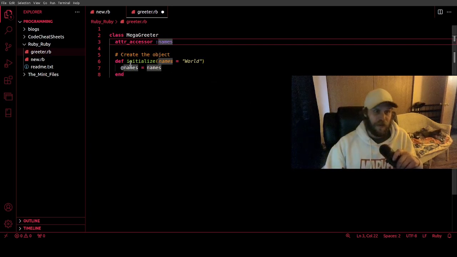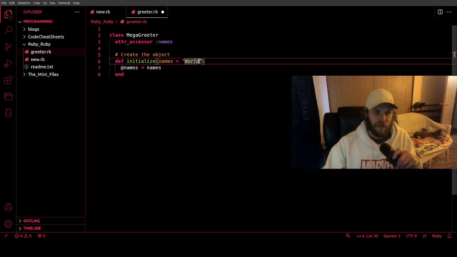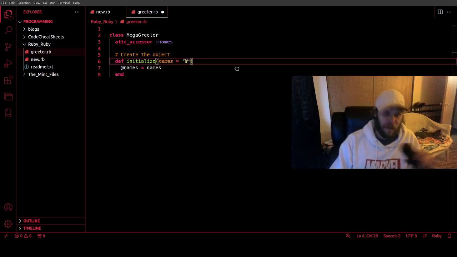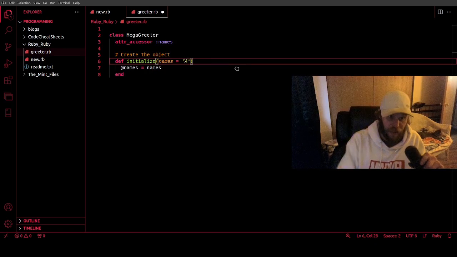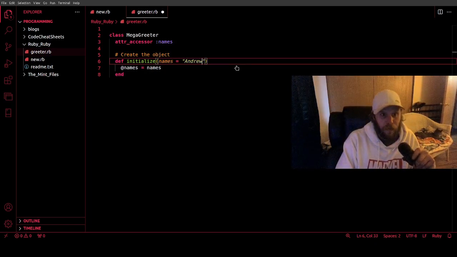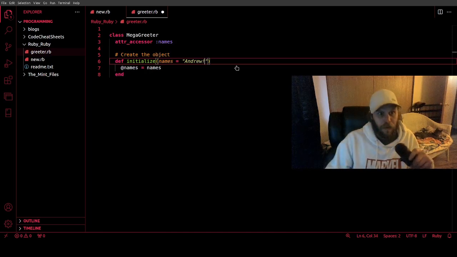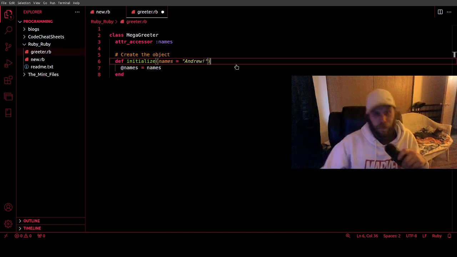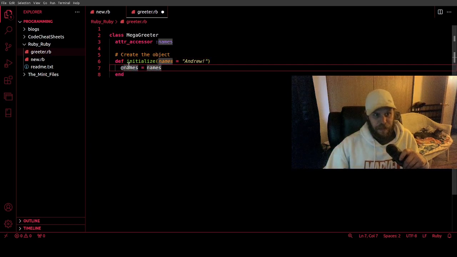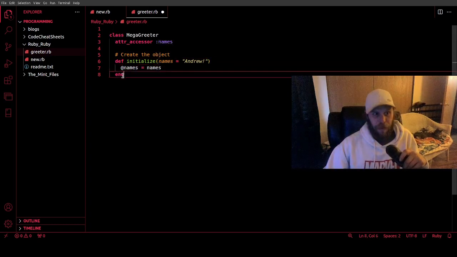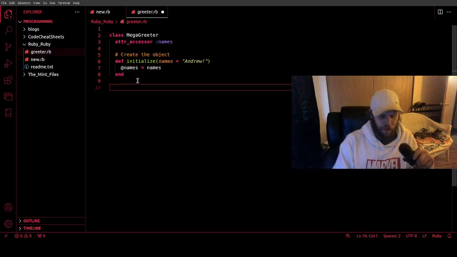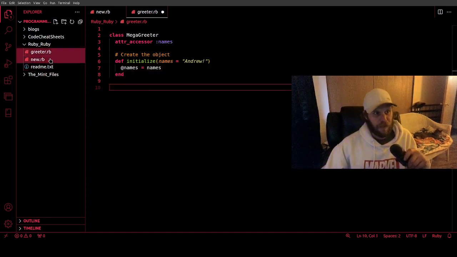And then the define initialize, names equals world. World is just our default of what it's going to say. So I can change this to really anything I want. And I'm just going to put it to my name, Andrew. The @names instance variable equals names. And then we're going to end that block. Come down here, and let's get the next section.